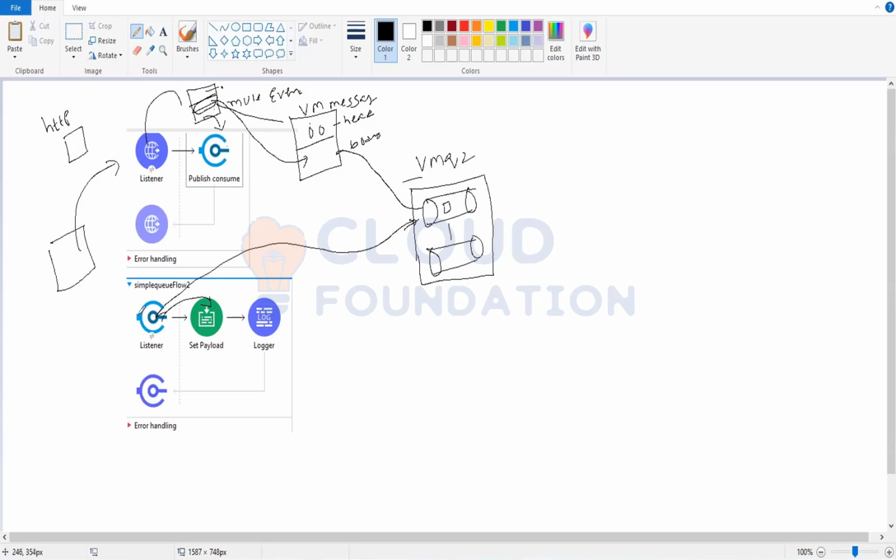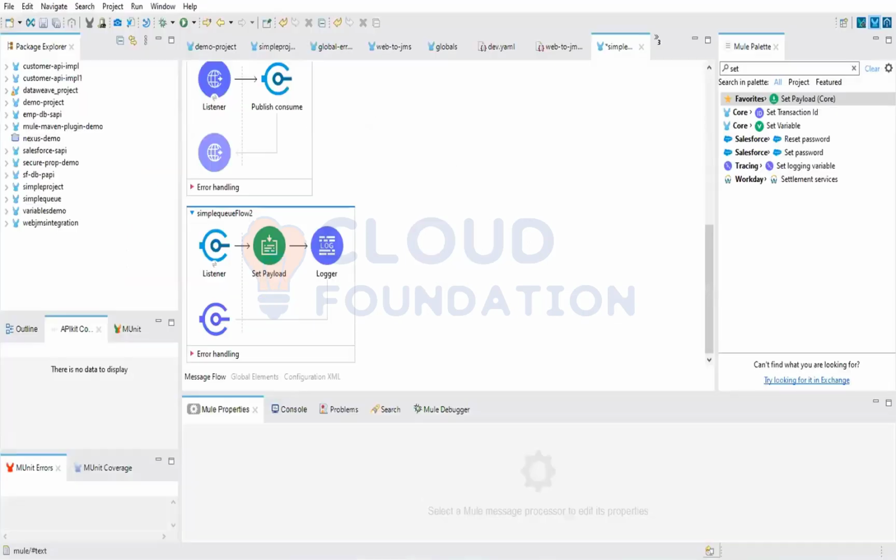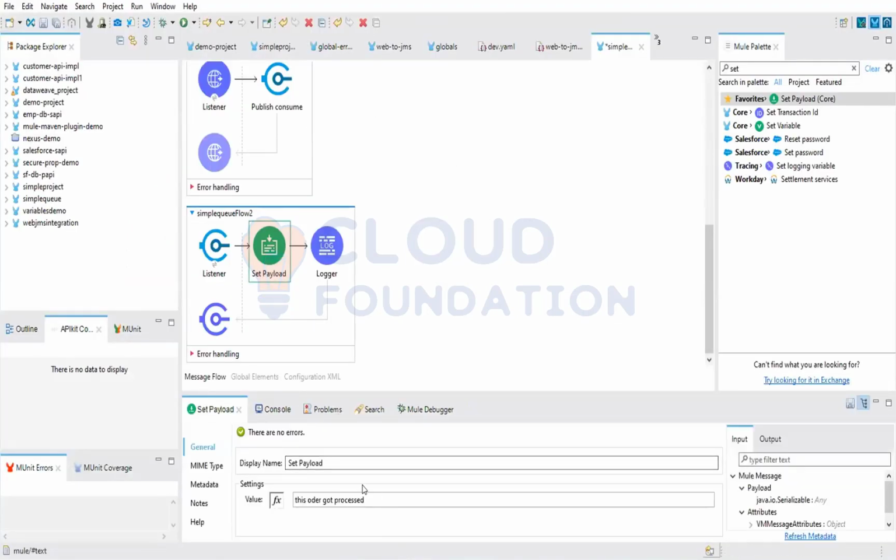So the VM listener is capable of understanding the VM message. Then it converts that VM message to the Mule event, and the payload component modifies the payload. Whatever the existing payload, it modifies it, and what payload it puts is what I just defined. So this "order got passed" is the payload. It replaces the existing payload with this message.